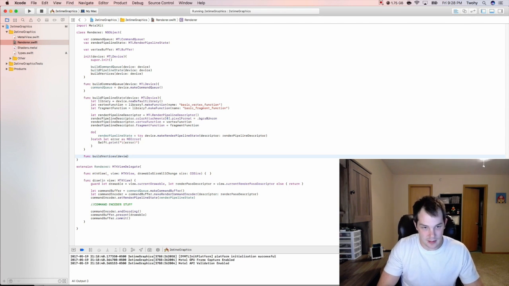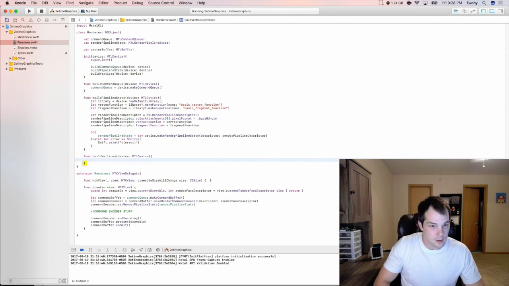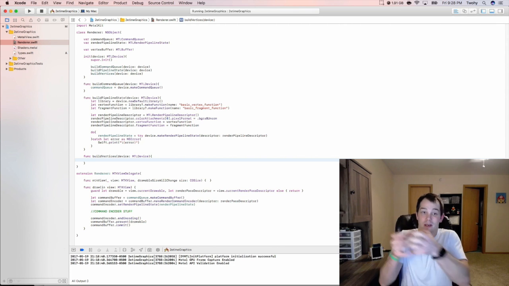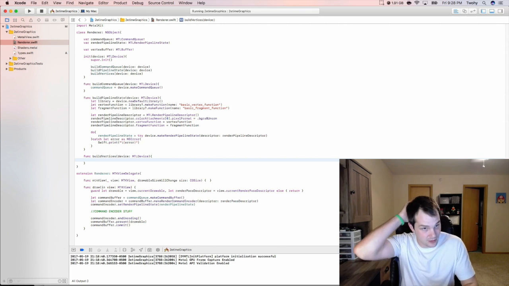We're going to pass the device, make a variable, MTL device. Okay, so now we're going to pass it in. We're going to build these vertices, because we need vertices to put into the vertex buffer, because we need data to put into the vertex buffer to go to the GPU.